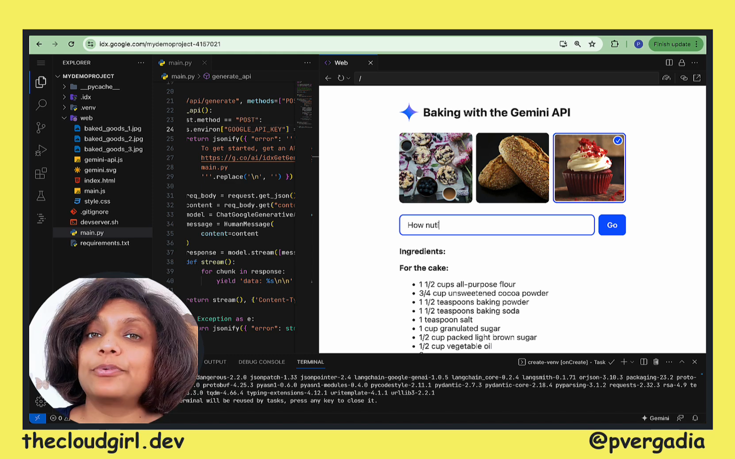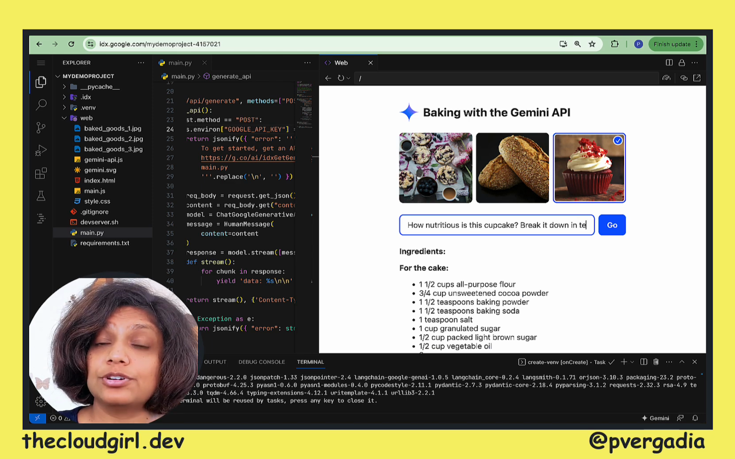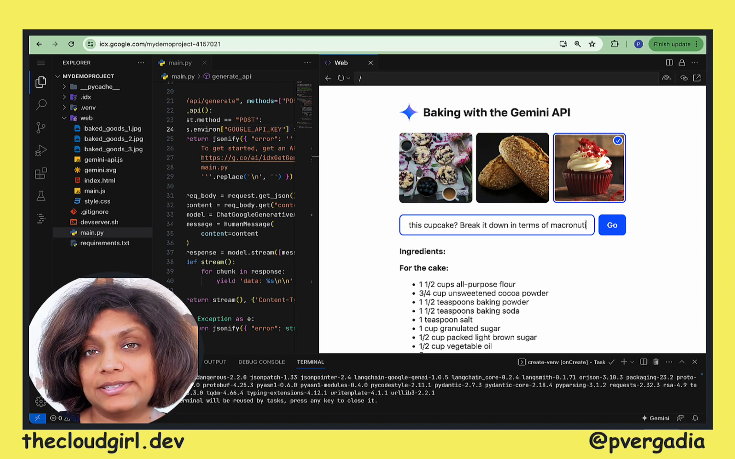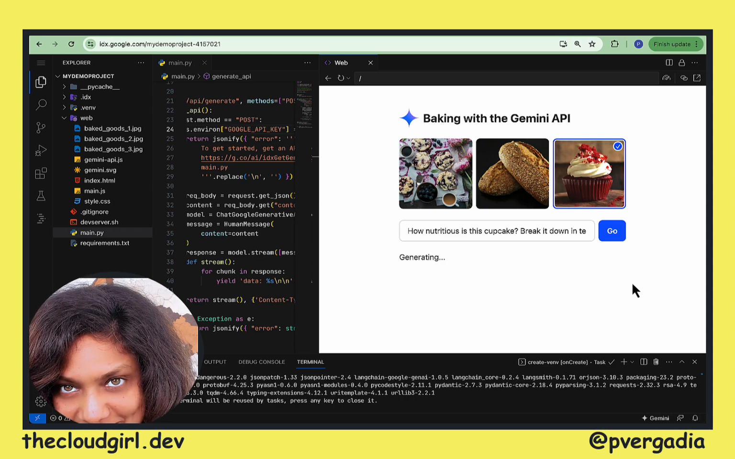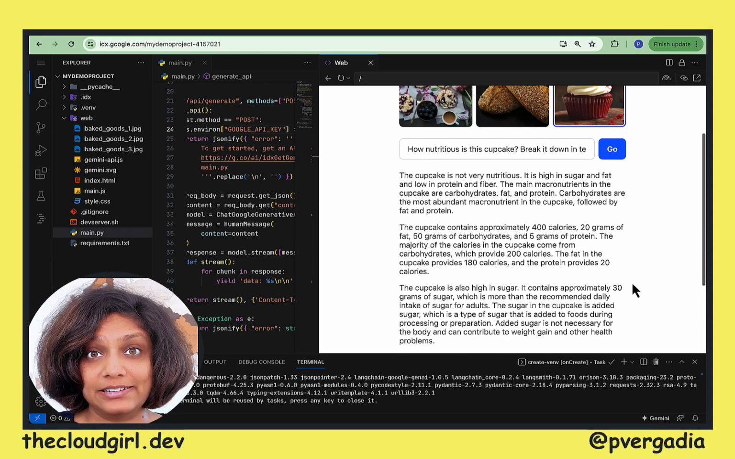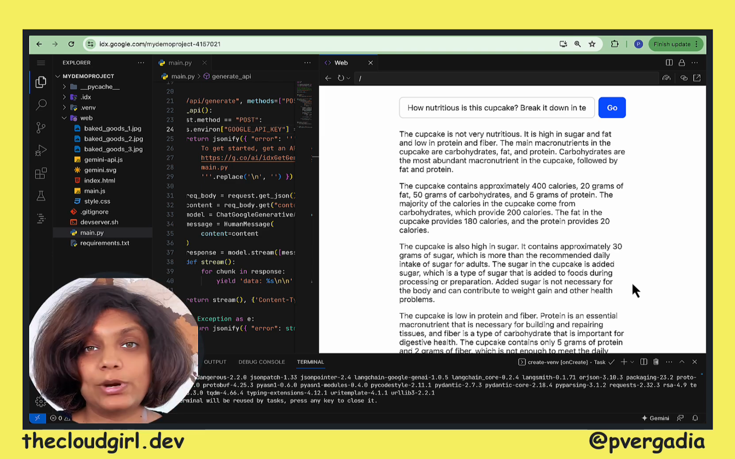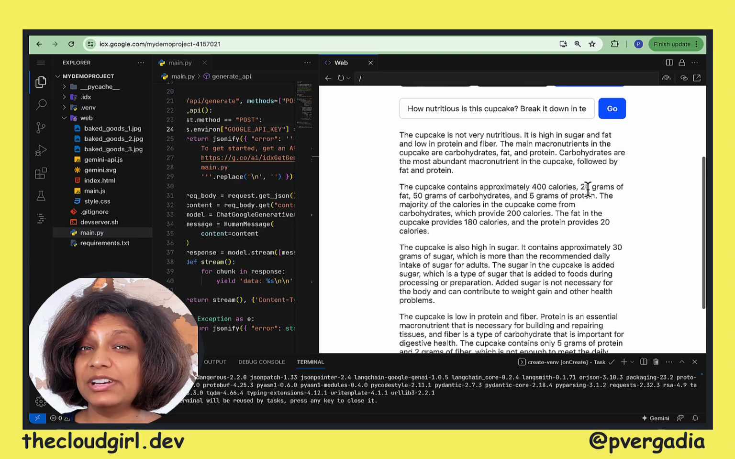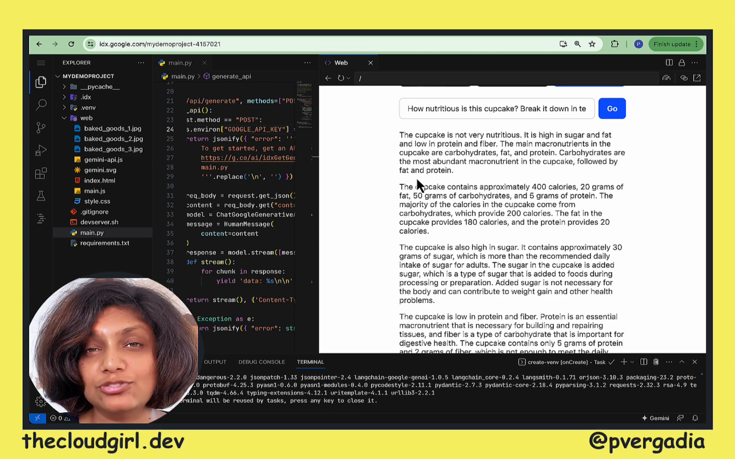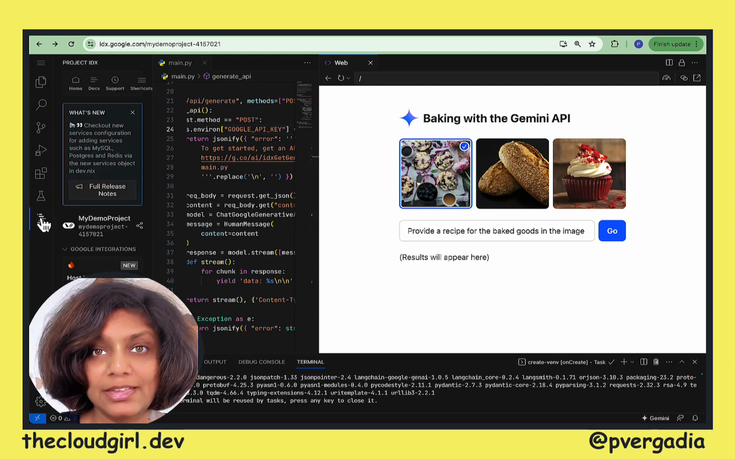Now, let's edit the prompt a bit. I want to know how nutritious this cupcake is and want it broken down in terms of macronutrients. The truth, it's not very nutritious, high in sugar and fat and low in protein and fiber. Break down the calories, 20 gram fats, 50 gram carbs, which equates to about 180 calories from fat and 200 from carbs. Overall, not nutritious.